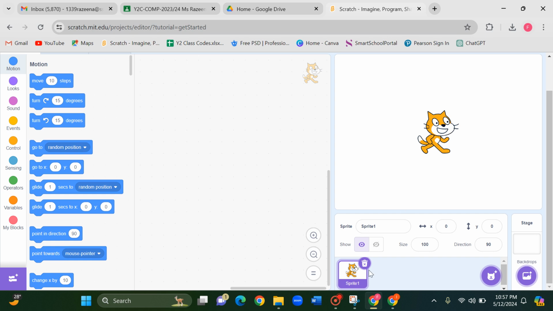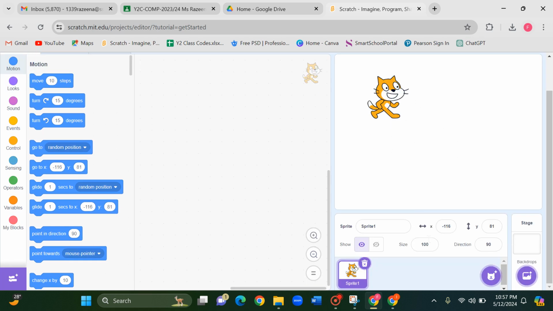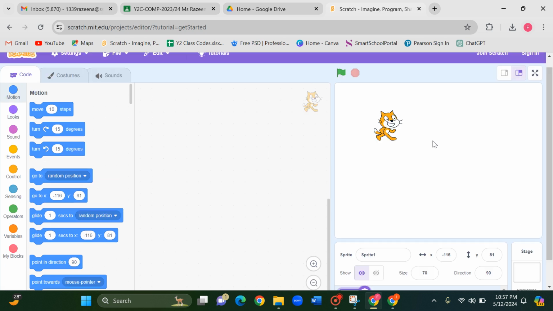And if you want, you may delete the sprite to get a new one. If not, that's fine, you can use the same sprite. Okay, I'm changing the size of it. It's a little bit bigger for me. Yeah, so I change it to 70. Yeah, hope it's fine.